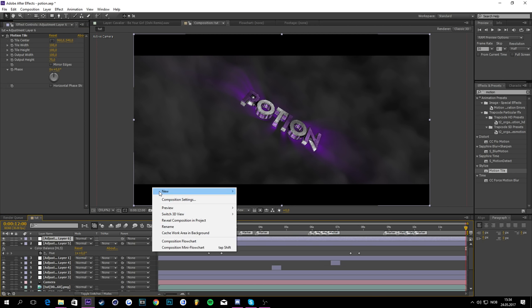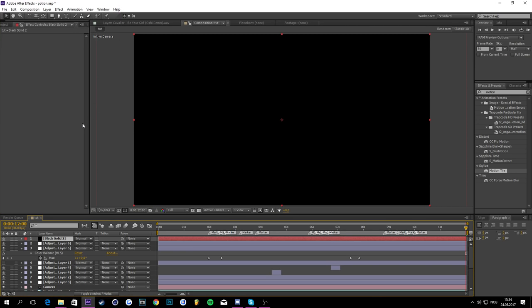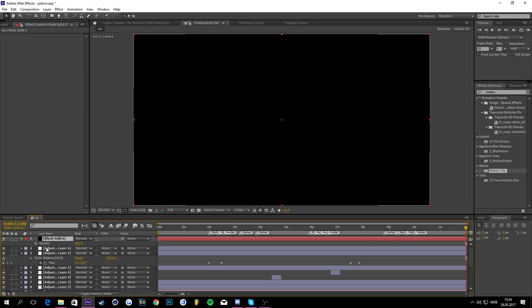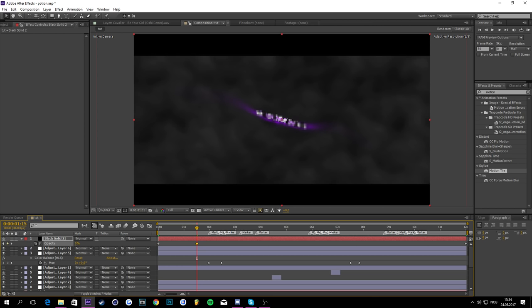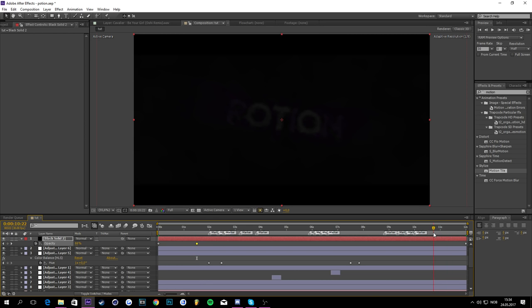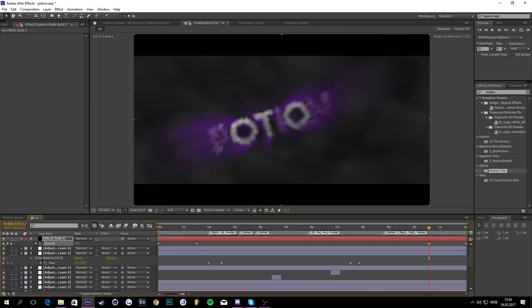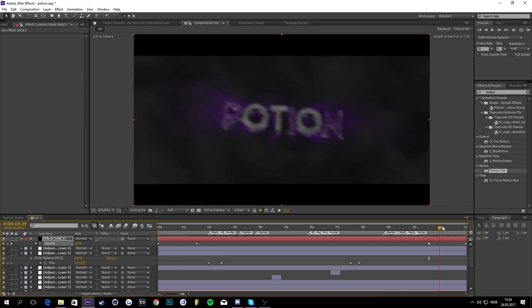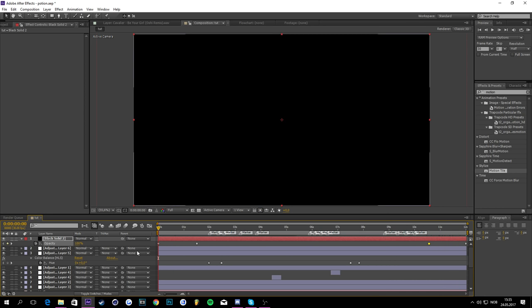Then you go to New again and add a solid and change the opacity on the start and the end to 100. Then you go a bit further in, like a little over 1 second, and take it all the way down. Then take a little bit over 1 second before the end, and take it all the way down as well. So now we have it like this, it will do the fade.